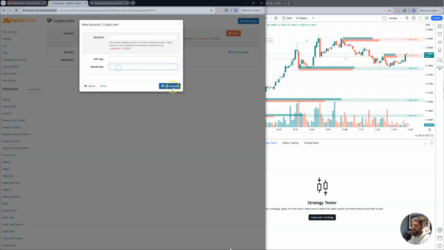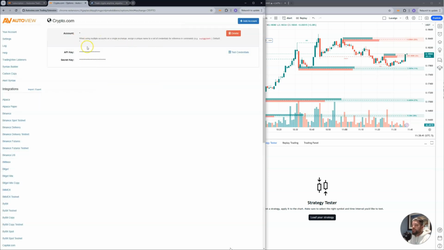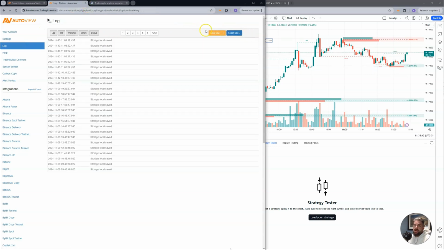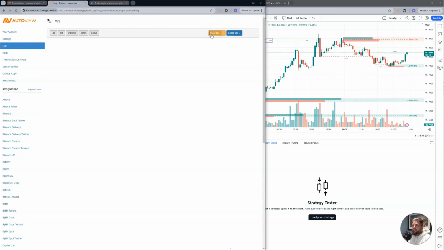Once you have them, you're going to head back over to Autoview and paste them in where you can test your account. Upon a successful test, you can add these keys to your system. So Autoview can now communicate with crypto.com on your behalf. We'll open our log and clear it.